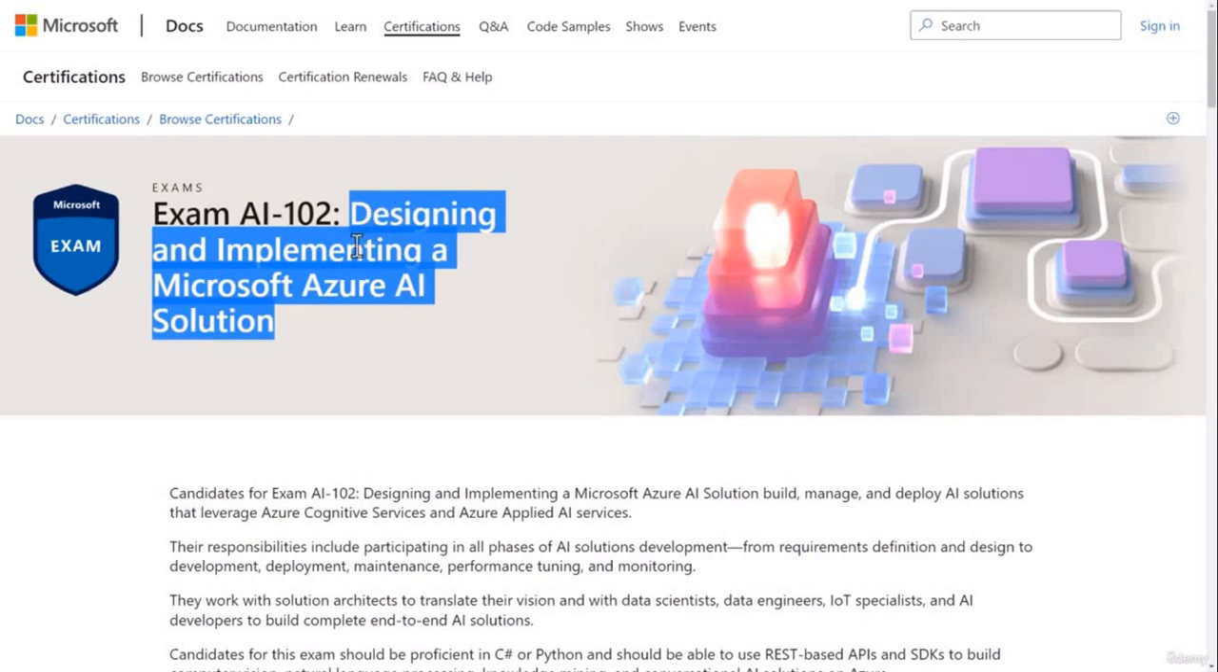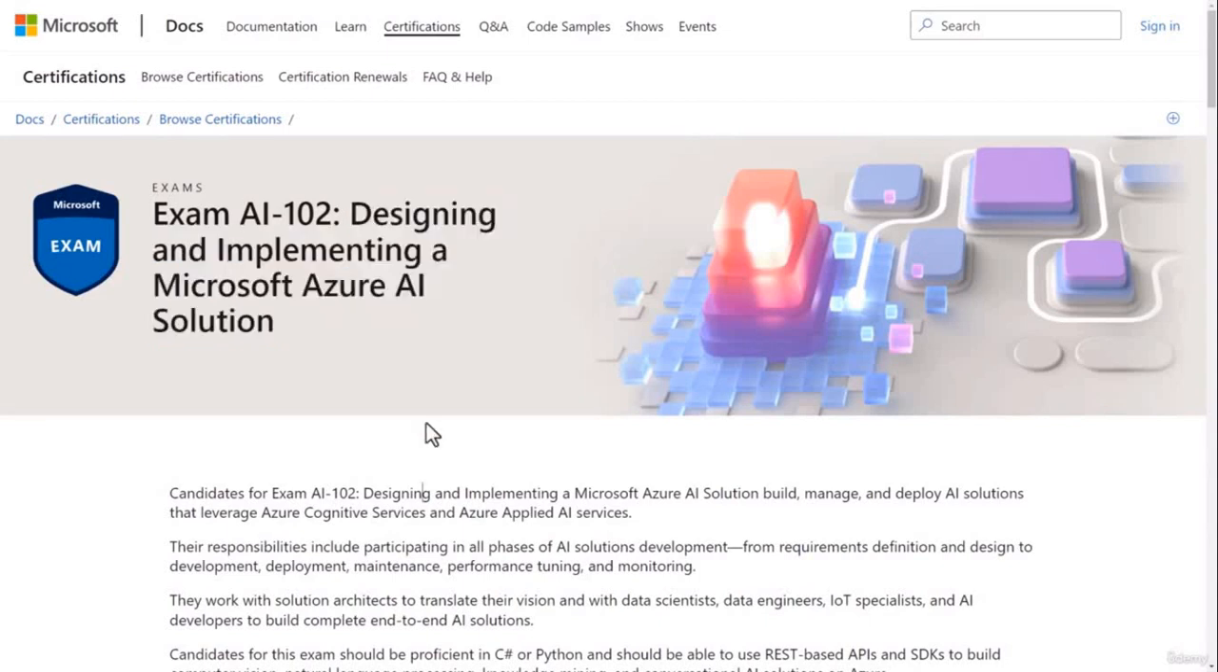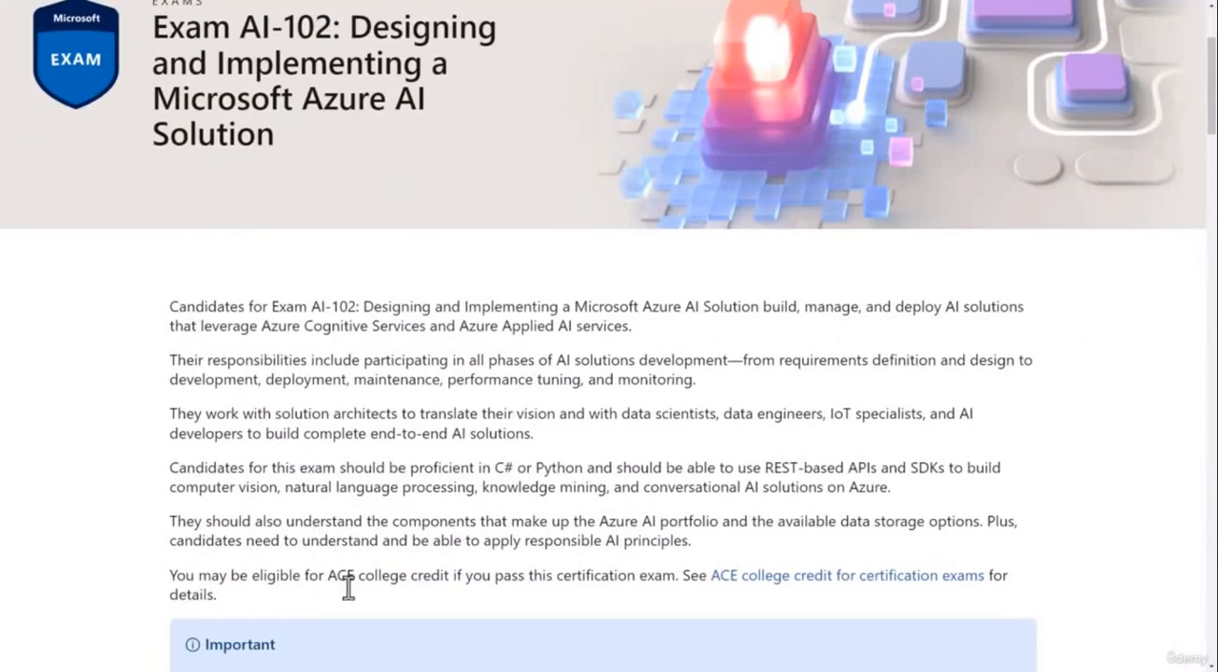Now, as the title implies, this is a hands-on certification expecting you to know how to use the Cognitive Services APIs. So if you read this first set of paragraphs here, you'll find out what the exam aims to test you on and who the ideal candidates are. These are for people who build, manage, and deploy AI solutions using Azure's Cognitive Services and Applied AI services. And these are people who work with solution architects to translate their vision with data scientists, data engineers, IoT specialists.